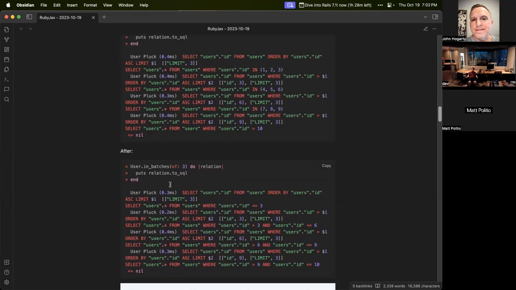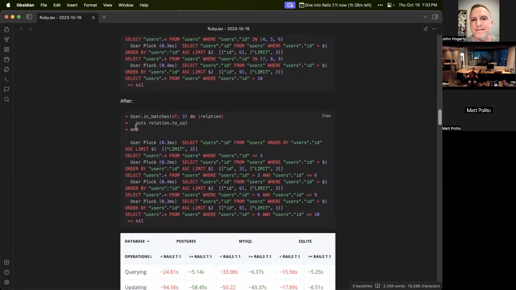Now, you can see the same query, we're grabbing in batches of 3. The difference is it still plucks all the IDs, but it now knows, hey, I need to do some math here and figure out, for the first batch, I need everything less than or equal to 3. For the second one, I need everything greater than 3, but less than or equal to 6. This is a much faster query.